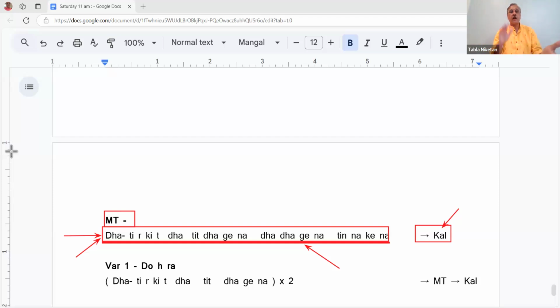Go. Tha. Tir. Kit. Tha. Tit. Tha. Ge. Na. Tha. Tha. Ge. Na. Tin. Na. Te. Na. Kali. Ta. Tir. Kit. Ta. Tit. Ta. Ke. Na. Dha. Dha. Ge. Na. Dhin. Na. Ge. Na. Double. Dha. Tir. Kit. Tha. Tit. Dha. Ge. Na. Dha. Dha. Ge. Na. Tin. Na. Ke. Na. Ta. Tir. Kit. Ta. Tit. Ta. Ke. Na. Dha. Dha. Ge. Na. Din. Na.